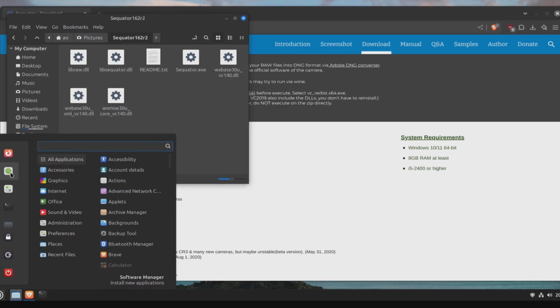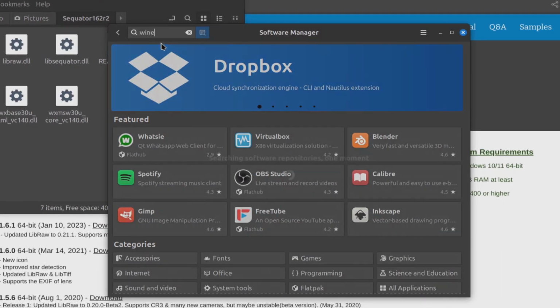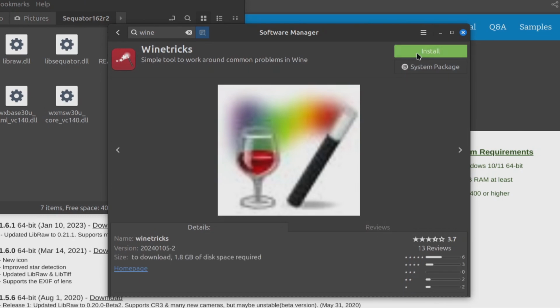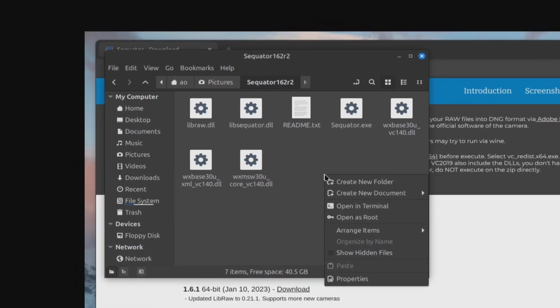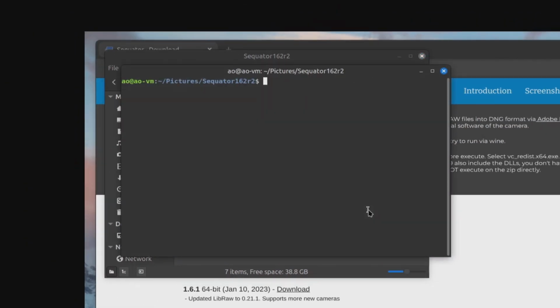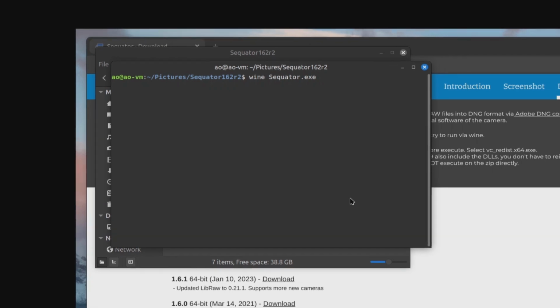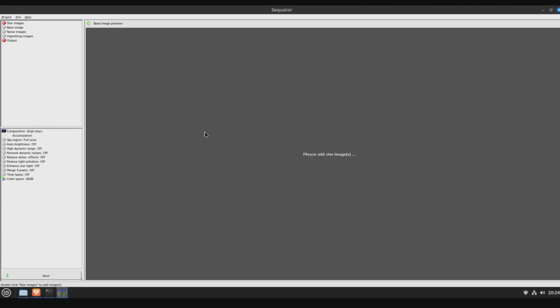Now we can move to solution 1, which is the easiest option. To do so, we need to install Wine, which is the software we will use to run Sequator. We can open the software manager, search for Winetricks and install it. Once installed, open the file browser where the executable file is. Right click and click on Open in Terminal. Finally, type wine sequator.exe in the terminal and press enter. And voila! Sequator will open and you can import your images.